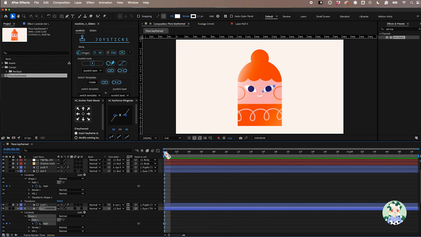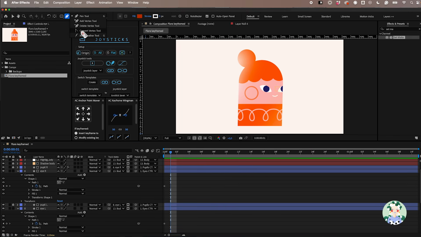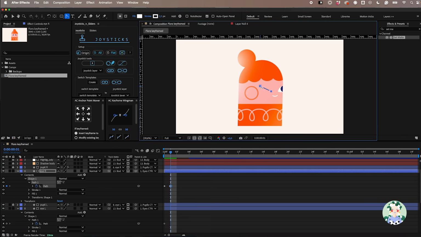Then I'll move 1 frame ahead. I'll select the Transform Vertex tool, which is in the pen tool if you hold it, and that's that little arrow. And I'm going to click on the points to remove the handles and basically have the eye closed. Then let's do the same thing on the other side.